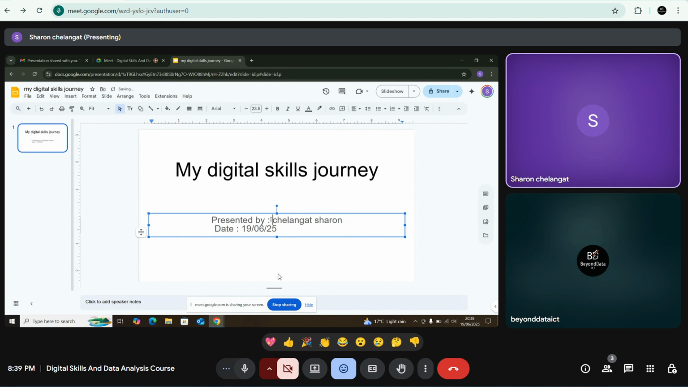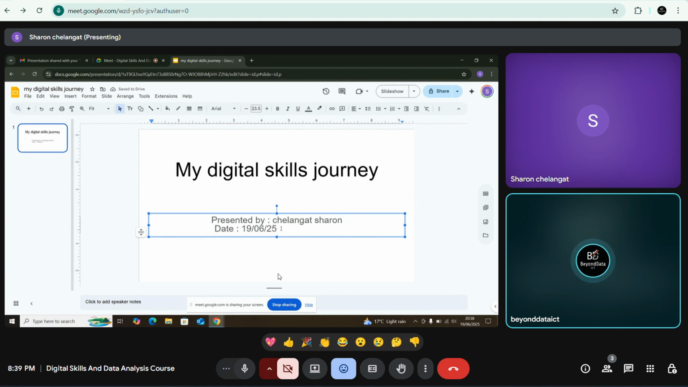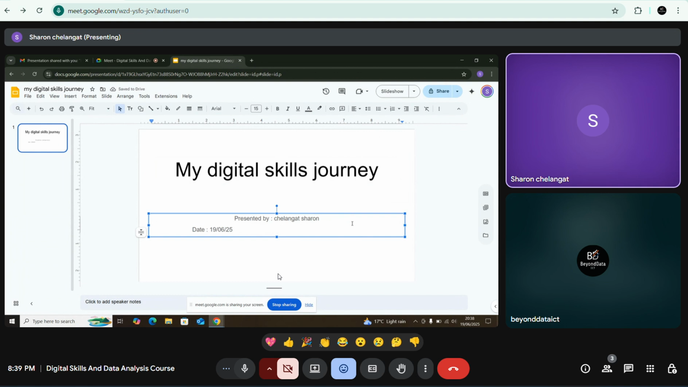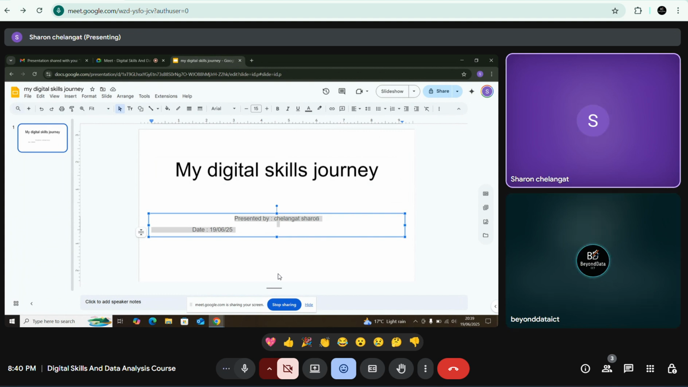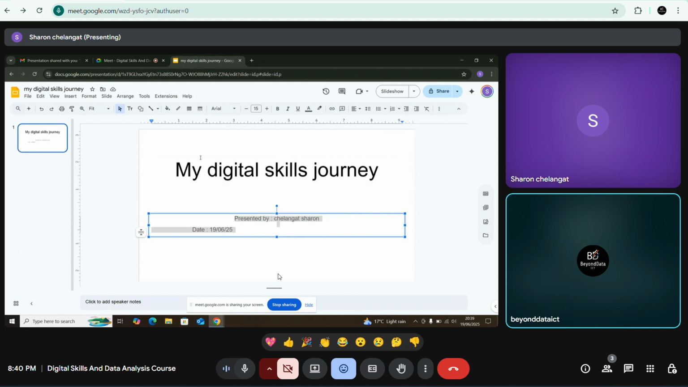Right? Now, I want you to go to after Sharon and press enter so that you can leave some space between date and presented by. Okay, so what you do, I want you to click Control A on your laptop. So Control A means you are selecting all. Then I want you to go to alignment. There's an icon for alignment on the icons.